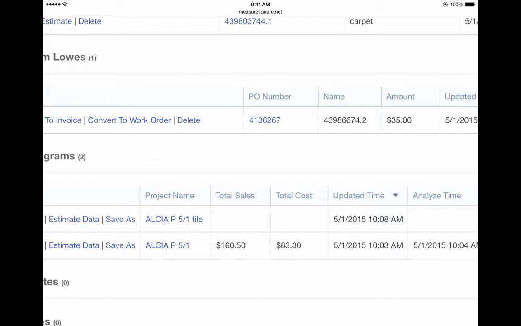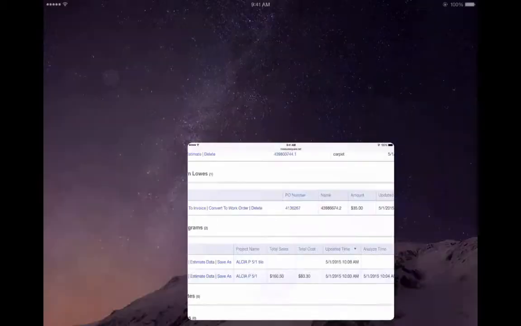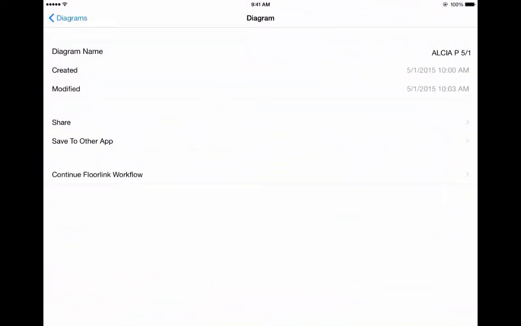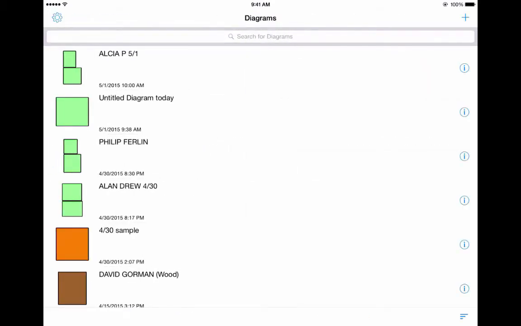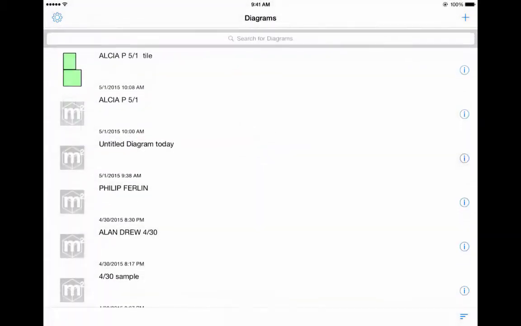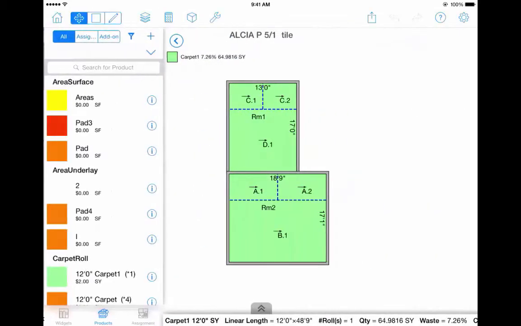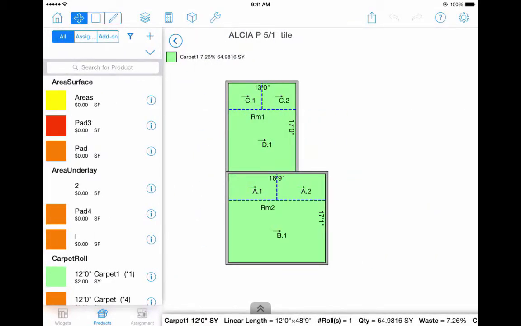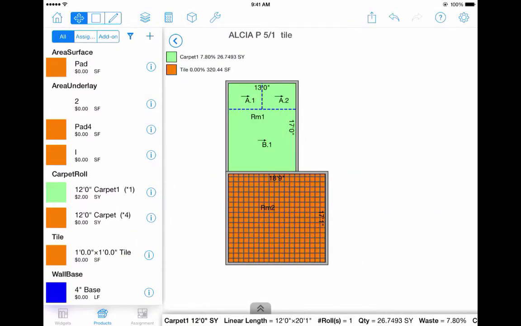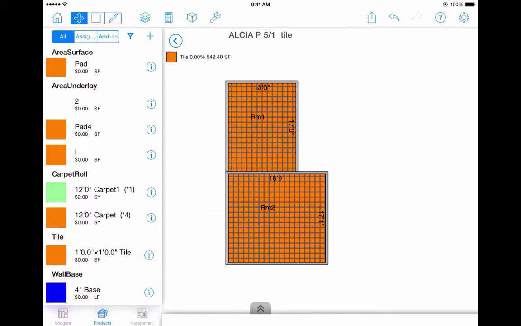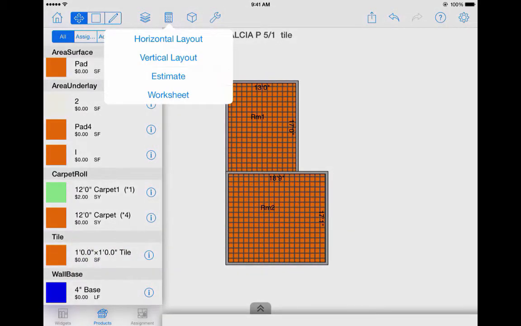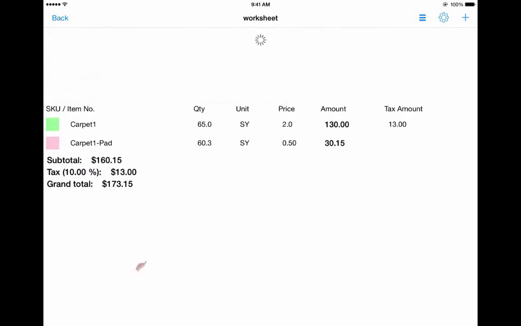So now, once we leave Floorlink and we go back into MeasureSquare, and we go back to our diagram page, we can always drag down and refresh our diagram list, and you'll see that the diagram has now duplicated your original diagram, and one would be named Tile. Now you simply just apply your new product, such as a tile that you're going to be using, and follow the same steps, such as making sure that everything in the worksheet looks correct.